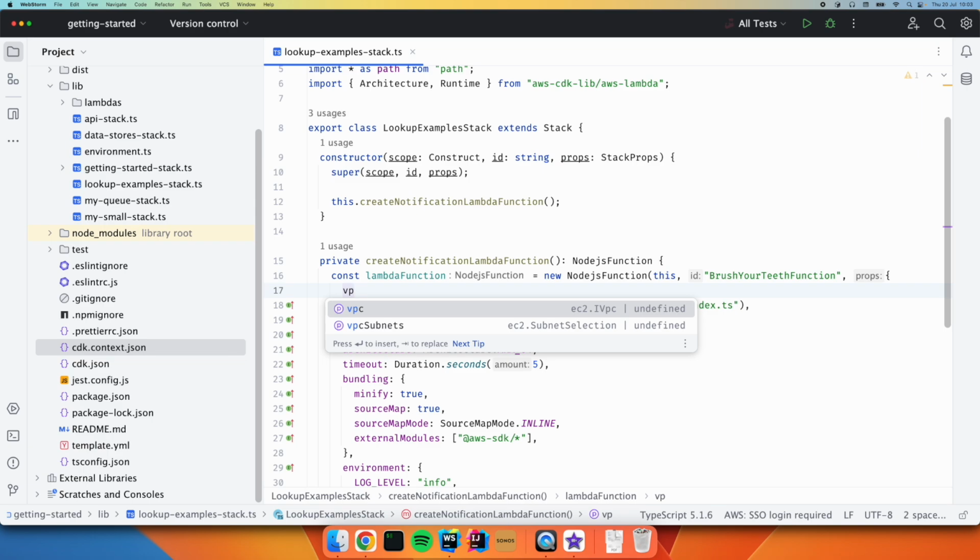And if we wanted to put this Lambda function in a VPC, we would provide it with an ec2.IVpc, just an interface for a VPC type. And there's also a little bit there hinting at the fact that we might want to select a custom set of subnets for our Lambda. But we're actually going to rely on the default subnet selection behavior.